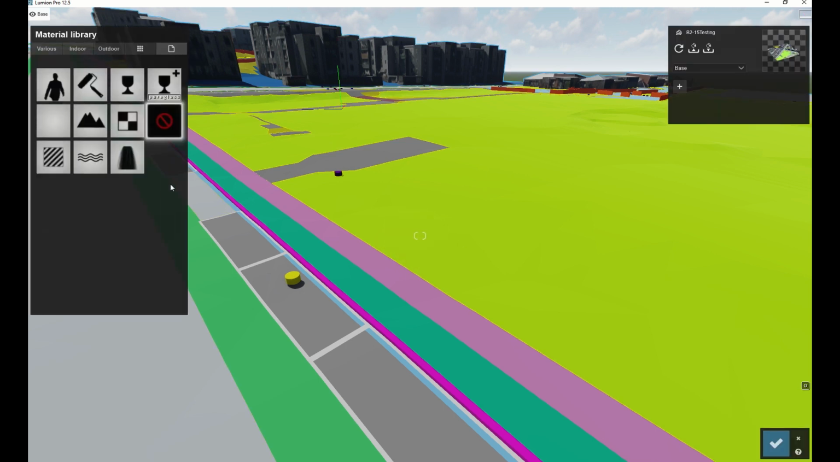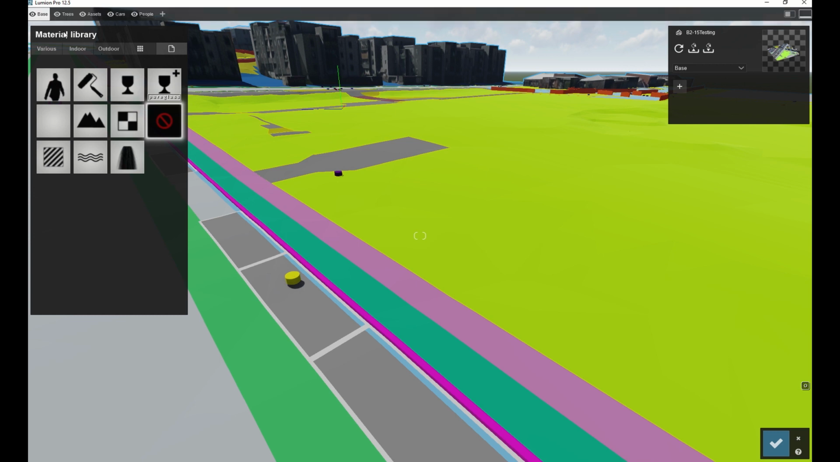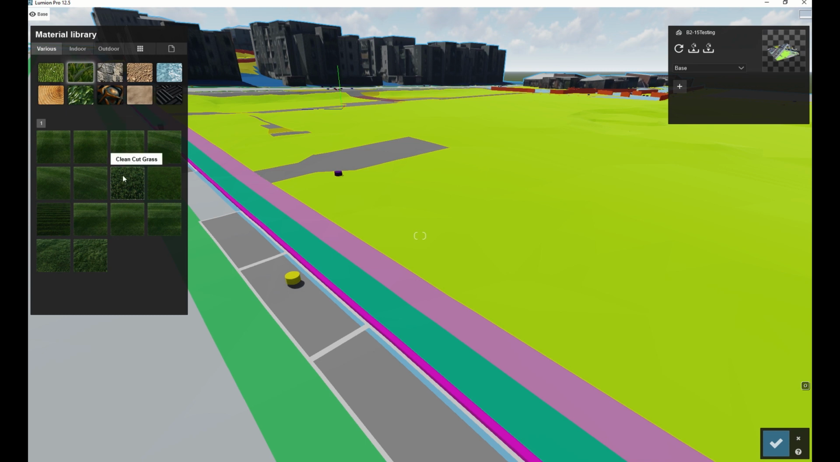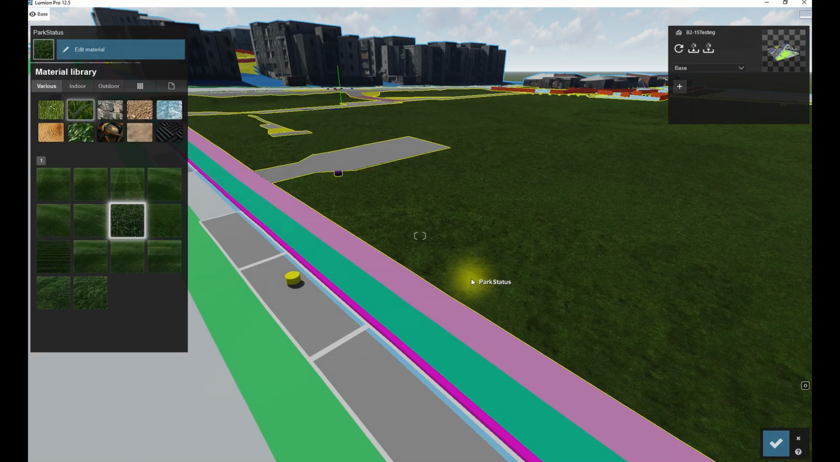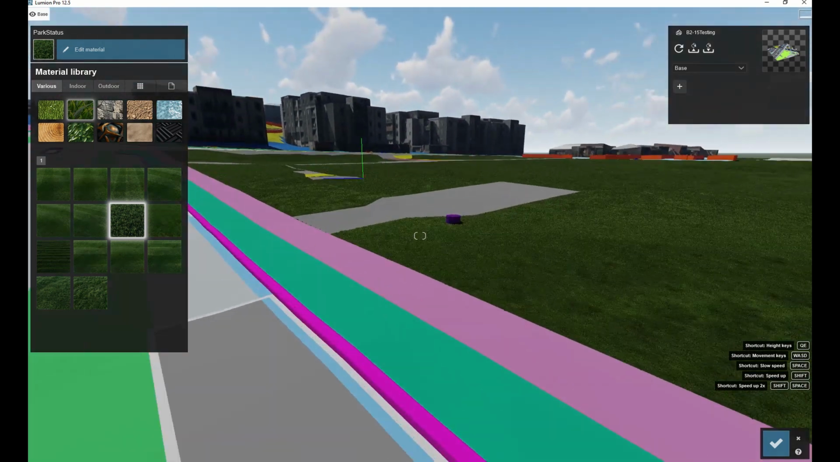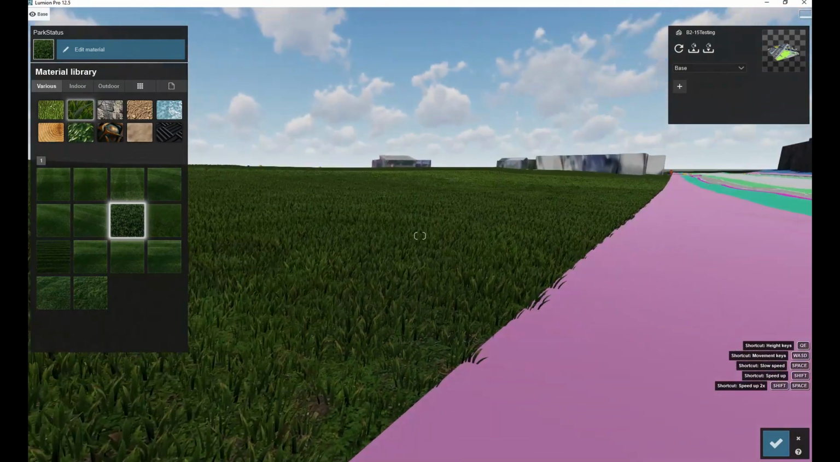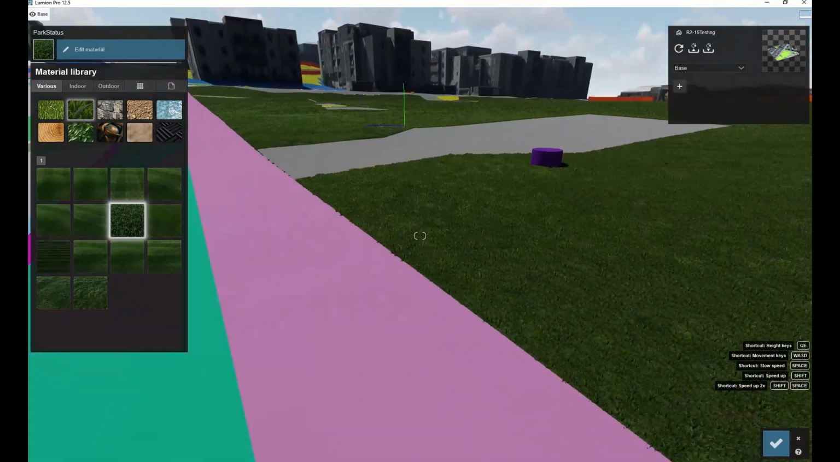If we click on park status, there is an absolutely massive library of materials. I'd probably say go through these at your leisure, but in this instance, we're just going to look at some basics. I've selected clean cut grass, and it's changed that flat color into these lovely individual blades of grass.